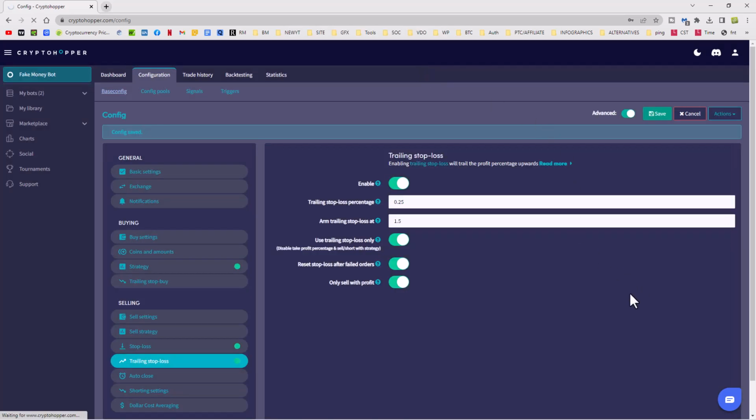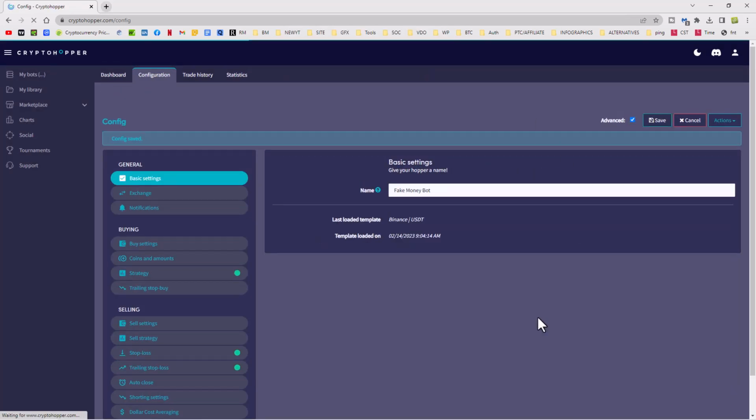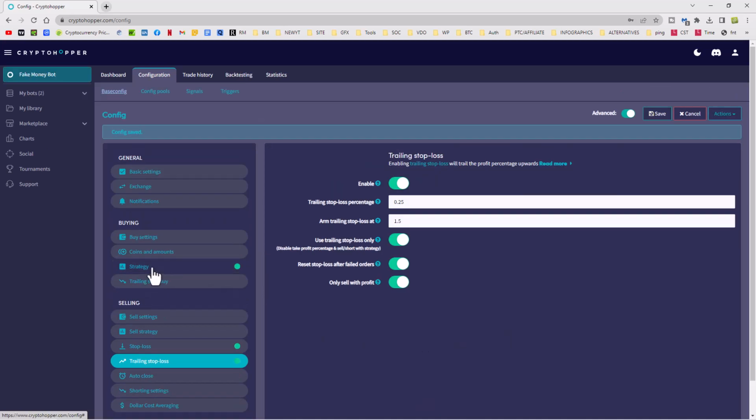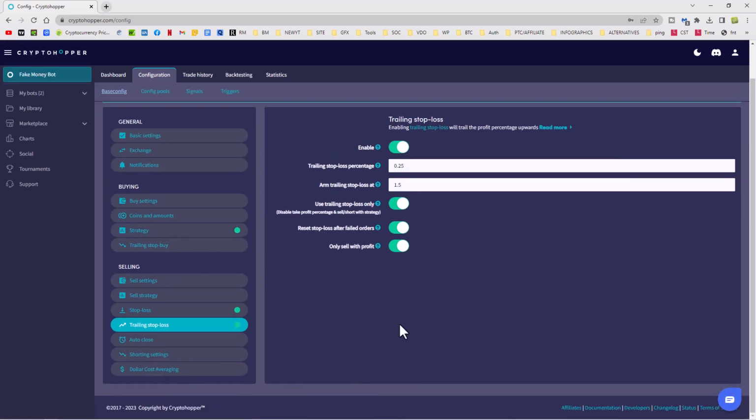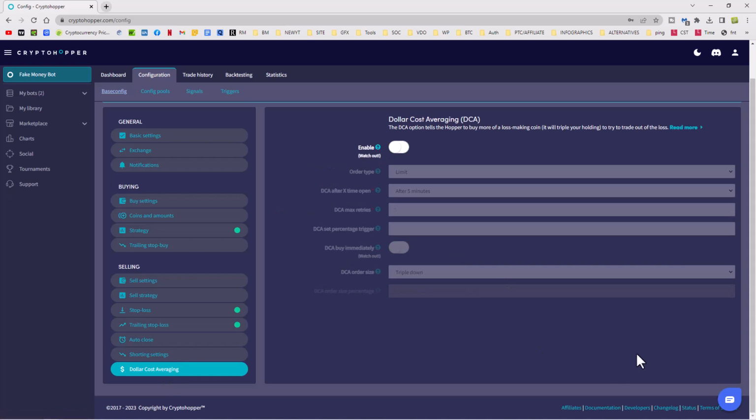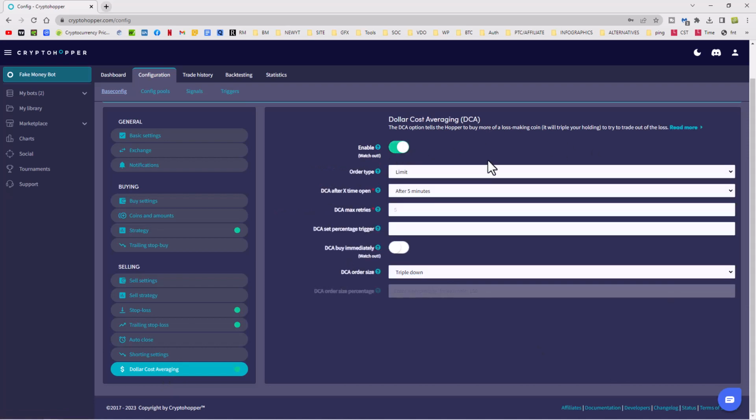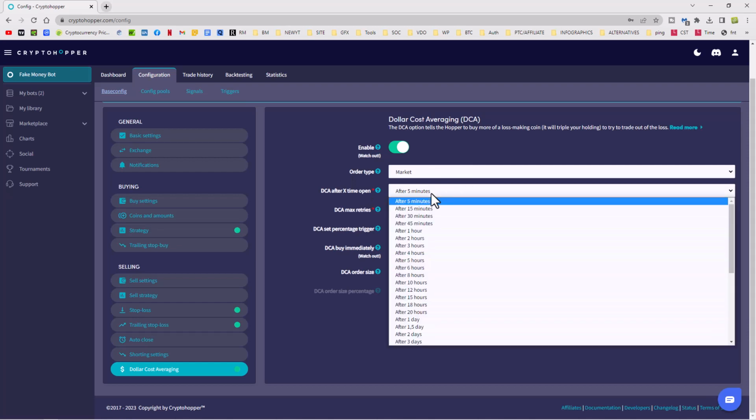Now there are 2 more things left to set up. We have to set up our strategy and dollar cost averaging. I'm going to enable that. I'm going to stick that on market. 5 minutes, 10 minutes is enough usually.